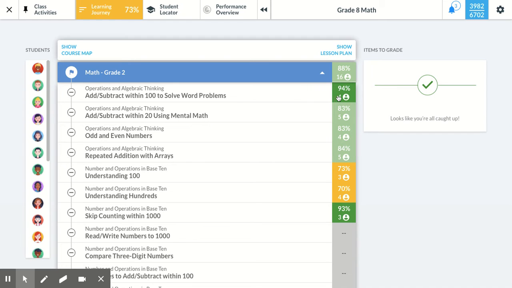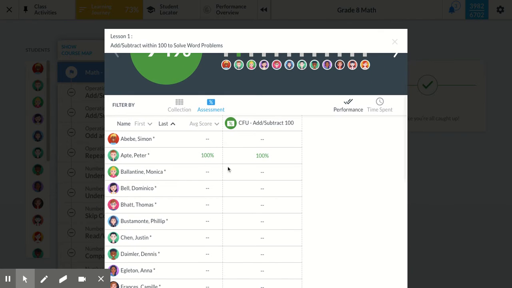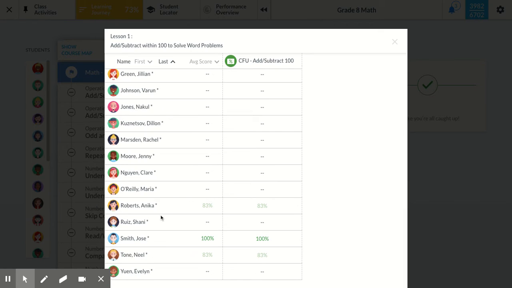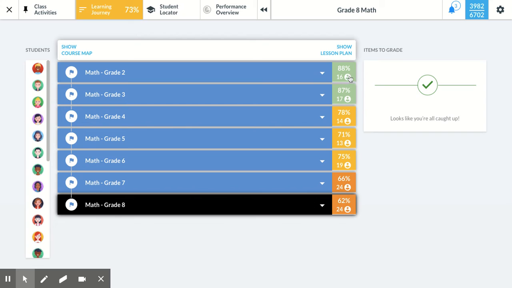If I want to know who did, I can click on the score. I see the average score, and I can also see which students completed that assessment. So I have Peter, and I have Anika, Jose, and Neil. So this is a good way to view high-level class data. If you'd like to view individual student progress using the Learning Journey, you can do that as well.